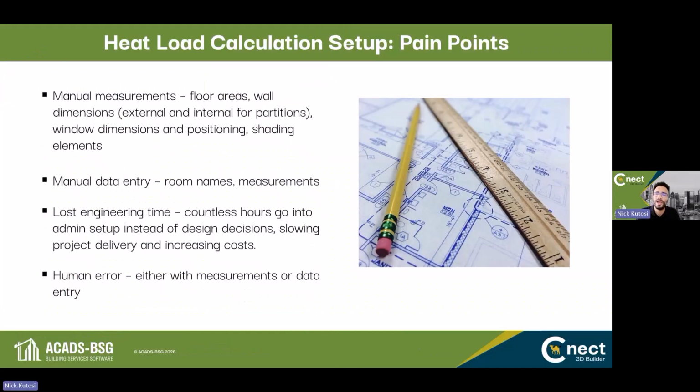Let's move on. Now, I'll show you how it all works in just a moment. But first, let's start off by looking at what the main problem is with heat load calculation setup. If you've been to our CAMEL+Cnect for Revit showcase, this slide might look familiar to you because it's the same problem that we're dealing with here.